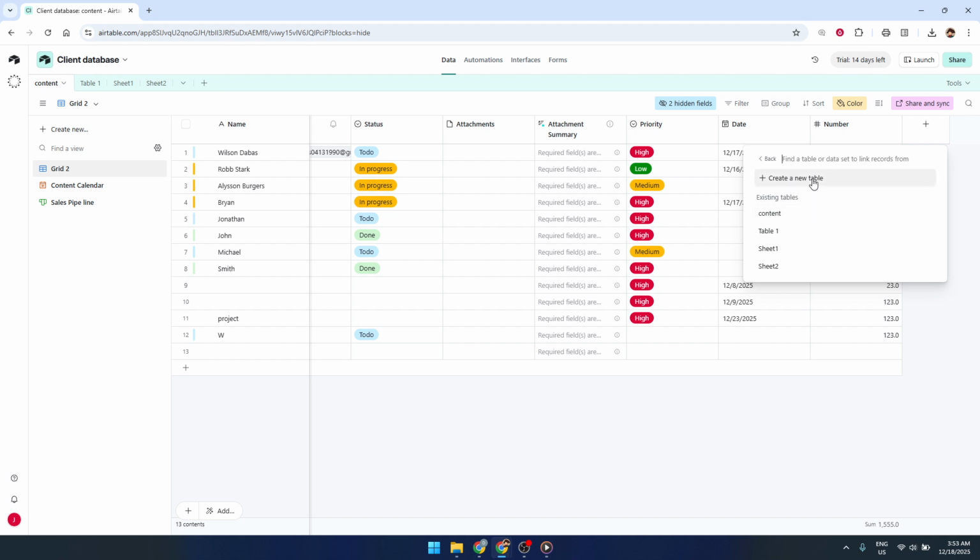Next, Airtable will ask which table you want to link to. You have a few options here. First, you can pick an existing table in your base. For example, if you're in a projects table, you might link to a clients table that you've already set up. Just select that table from the drop-down.